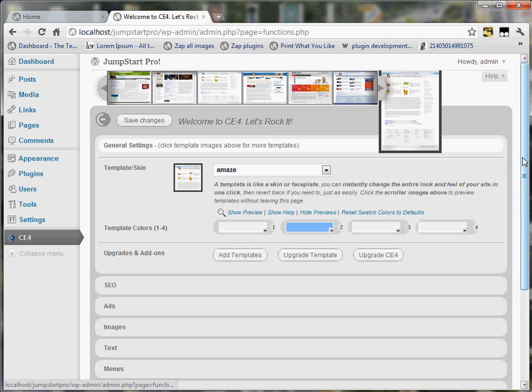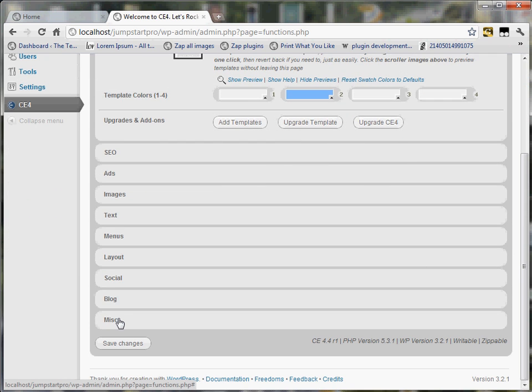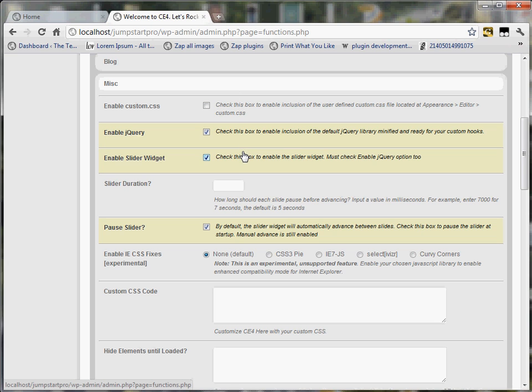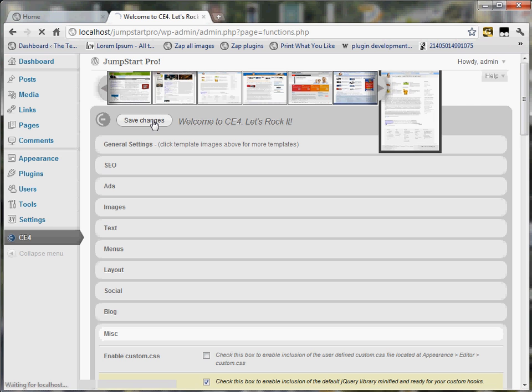So I can scroll down here to the miscellaneous section, and I can see that I have the slider widget enabled along with jQuery, which is required for it to operate, and I've also got pause slider enabled here. So if I want to unpause it, I could just uncheck that. While I'm here, you can also adjust the duration between slide advances. This time is in milliseconds, and the default is 7 seconds, which would be 7,000 milliseconds. So if I want to make this 10 seconds, I could just enter 10,000 and click Save Changes.